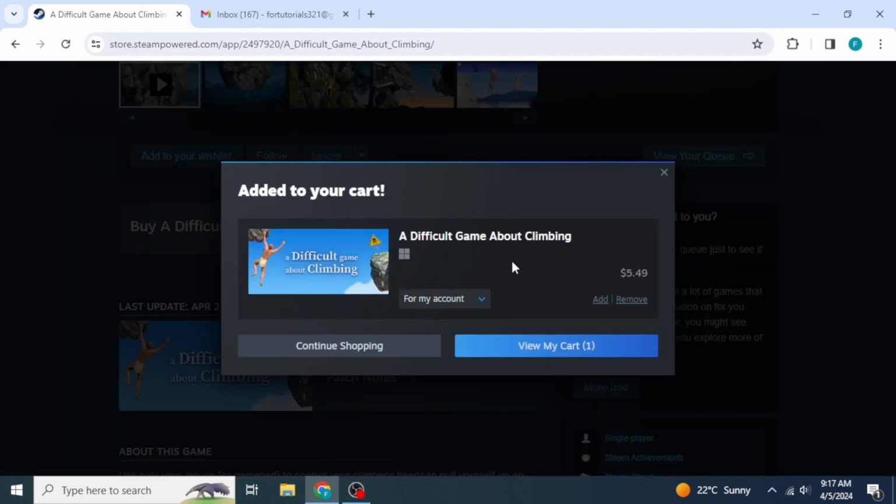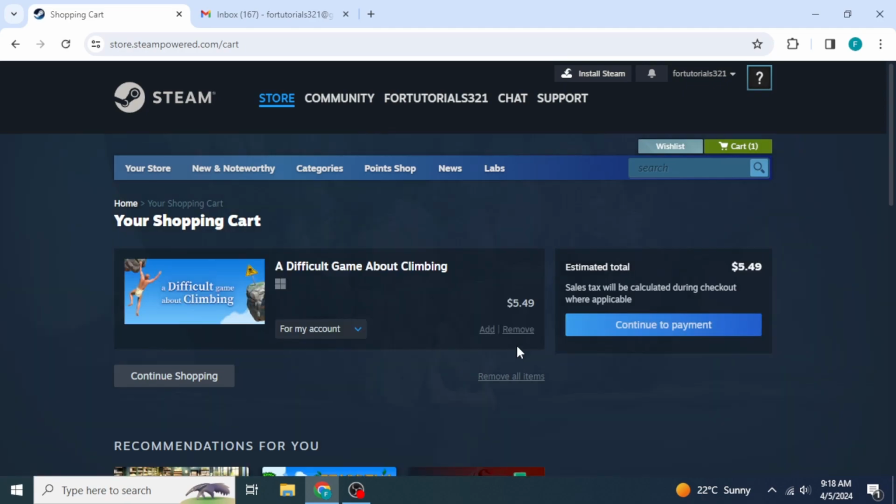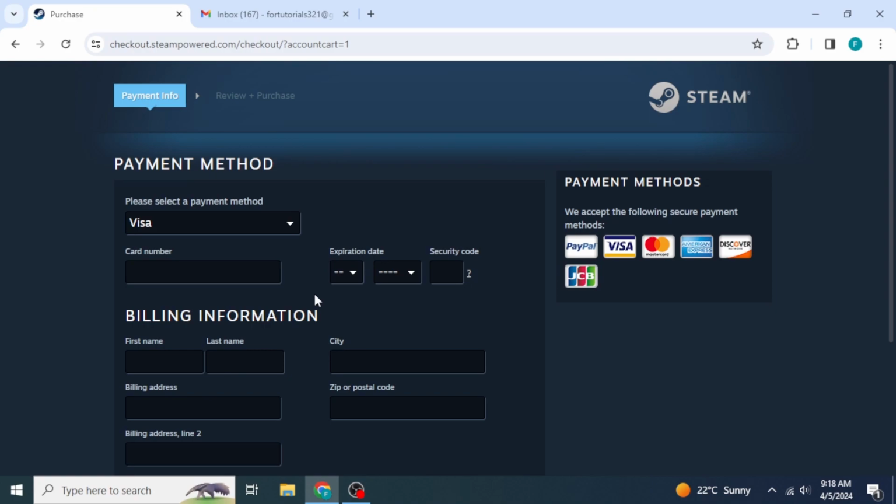Once you click on Add to Cart, you're going to click on View My Cart. If you have any unnecessary items in your cart, you can click on Remove to remove them. Otherwise, you can click on Continue to Payment. Then if you're not already signed in to your Steam account, they will first ask you to enter your login information. Otherwise, you will be redirected to the payment method page.